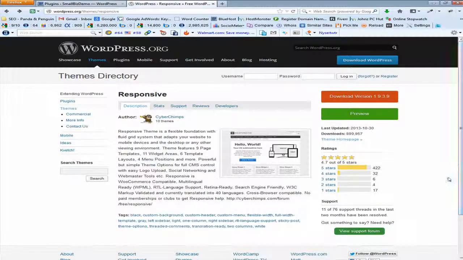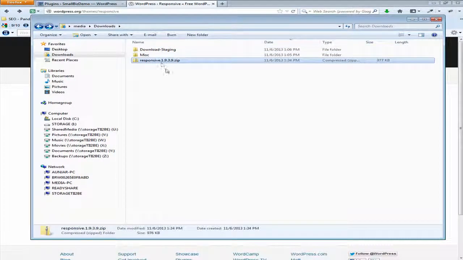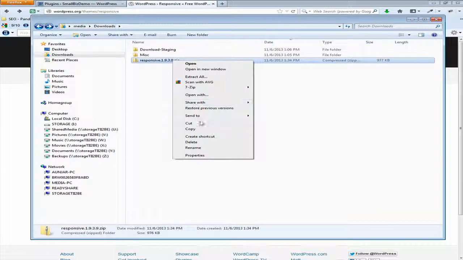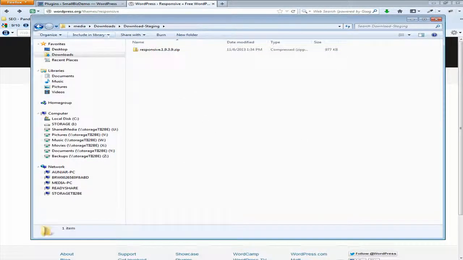Okay, let's check and see if our file has been downloaded. We'll click on the folder and bring it up, and here is the WordPress theme that we're downloading, responsive free. As you can see, it is a zip file. What I normally do is move it to what's called a staging folder. You don't have to do that. This is a step that you can ignore, but it's just something that I do to keep things clean in my folder structure.